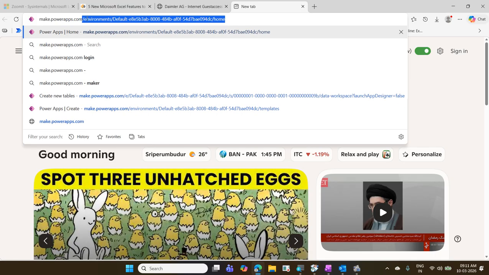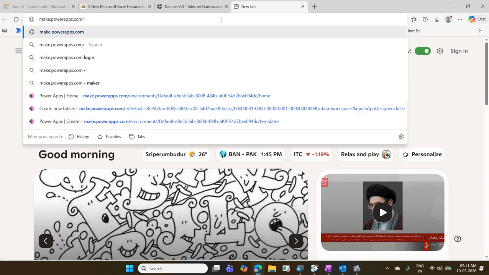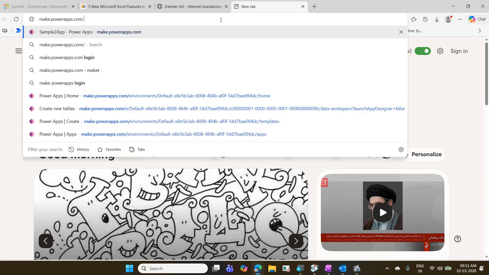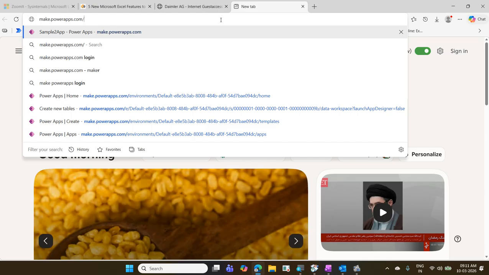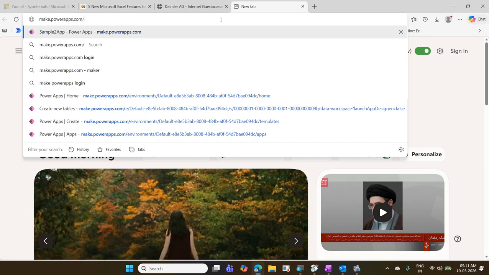To open Power Apps, you have to use make.powerapps.com, and log in through this. Since you have 365, it's inbuilt and free of cost. You can straight away start and use it. There is a licensing part also available: if you want to share it externally, you have to go for licensing. But as of now, you can create an app and publish it within your team, within the Daimler team. So let me open make.powerapps.com.